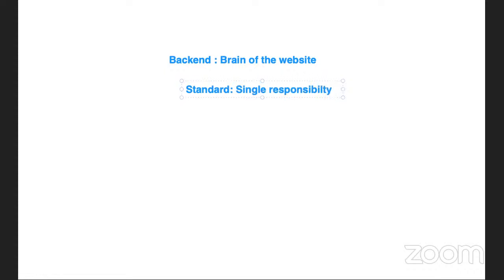And first of all, let me just open this. So backend is mostly the brain of the website. So when we talk about the brain of the website, you must be wondering why were we doing so many things in the front end? That is all because modern web development has moved so well that it has separated a lot of things for us. Now, there is this principle, standard we call it, and that standard is called single responsibility principle.